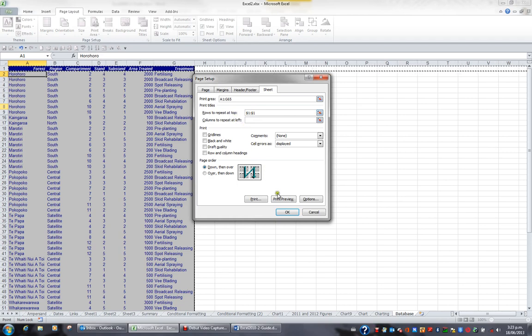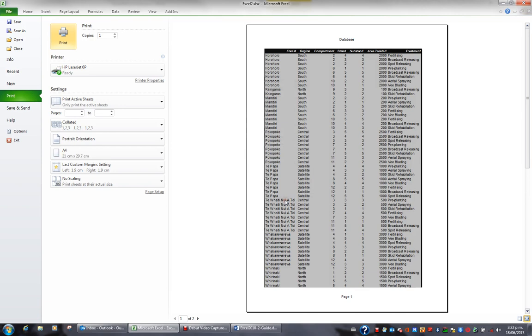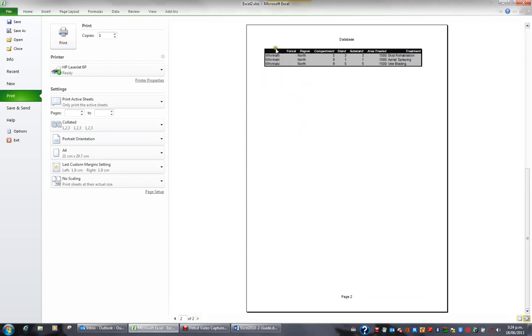If I click the Print Preview button, I can check that that's worked. The first page, as it did before, has the column headings, and when I move to the second page, it's now repeating the column headings on the second page. As this list grows and grows, those column headings will be repeated on every page.